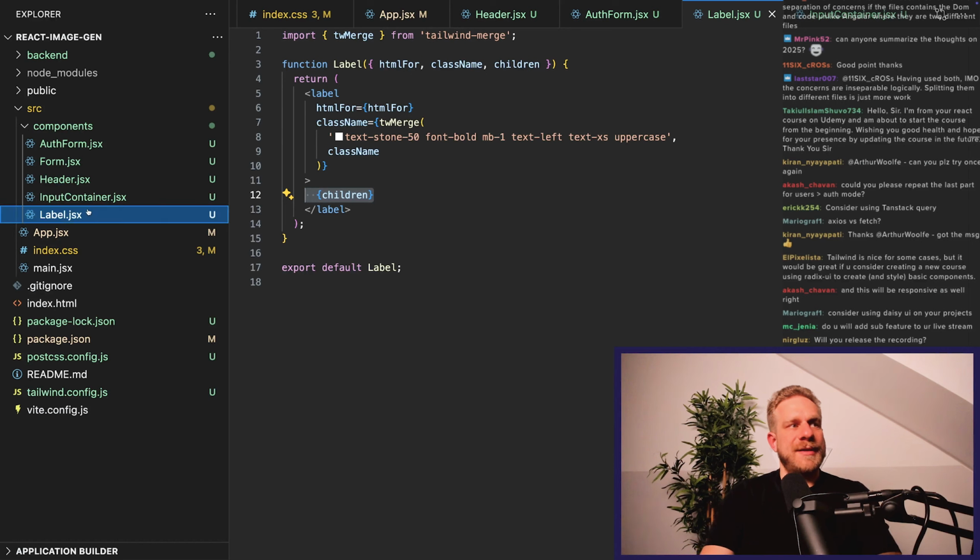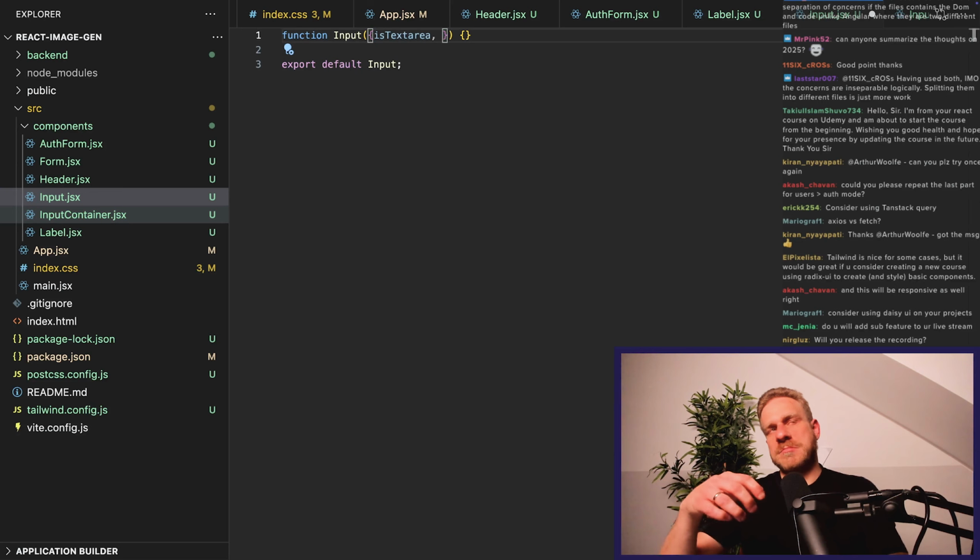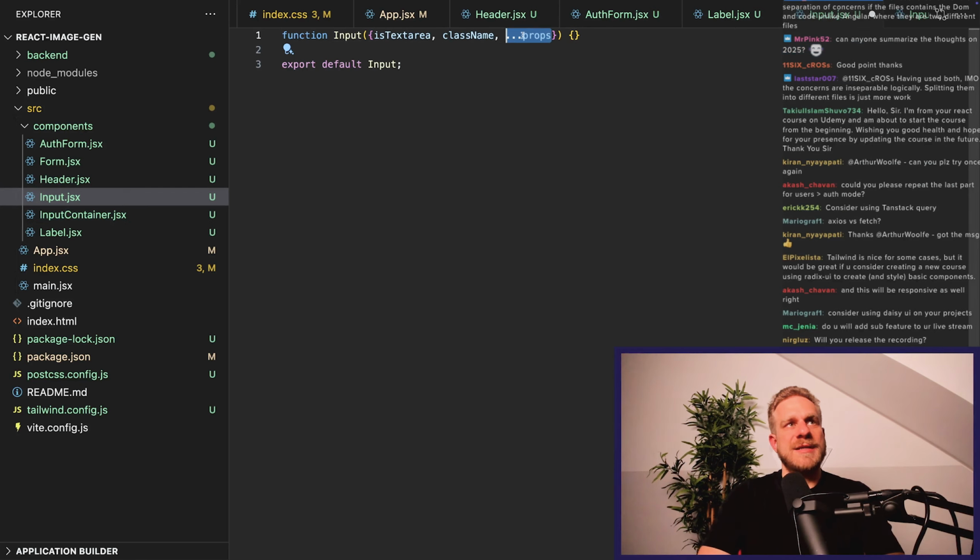In addition, I'll add an input.jsx file and add an input function in there. And of course, also export this. And here again, the idea is to have a configurable, reusable, pre-styled input component. I also want to be able to render a textarea instead of an input here. So I will actually accept an isTextArea prop to find out whether a textarea or an input should be returned. I will get a class name and any other props with this rest parameter syntax here that might be passed to this component.